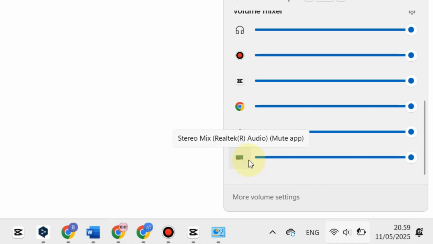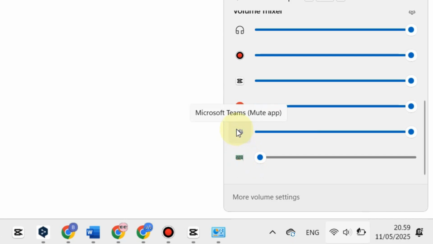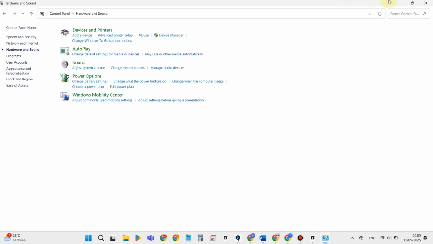But the drawback of this second method: every time you restart the laptop, the crackle sound will appear again. And of course, you have to repeat the second method that I explained earlier. By following these steps, you should be able to restore smooth and clear sound on your system.